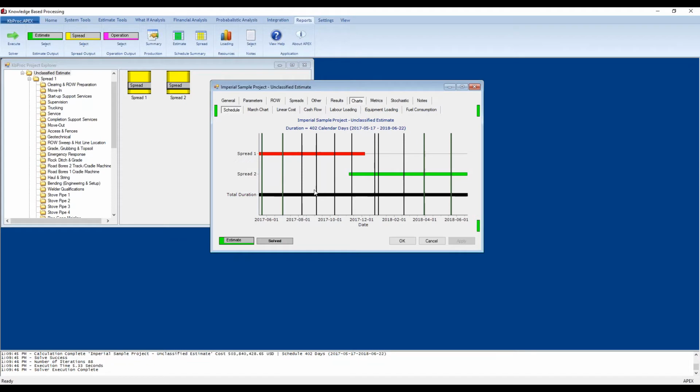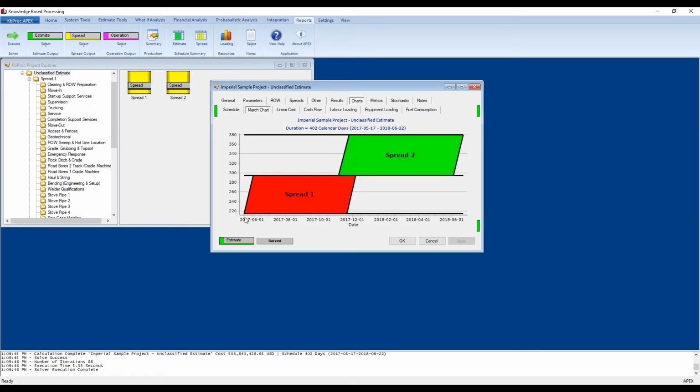In the charts tab, you can see the schedule in a number of different ways. This is just at a very high level showing spread 1 and spread 2 in Gantt chart form and in March chart form as well, showing that spread 1 starts in May and goes to November, and spread 2 starts in, or I guess it goes to December, it starts in November and goes to June.